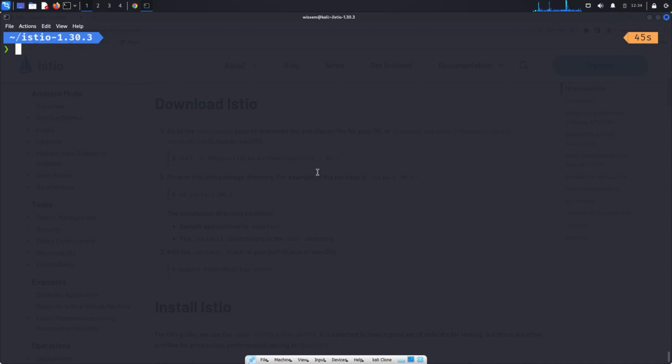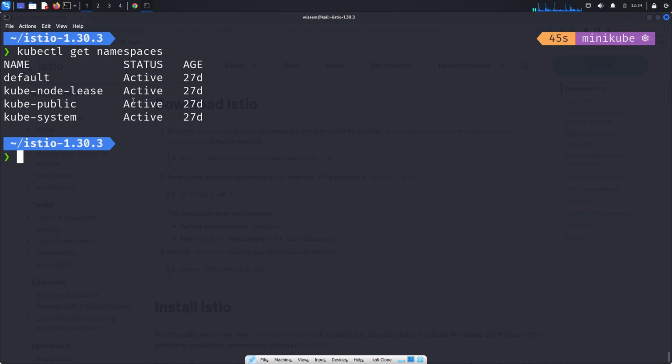For example, if we execute the command kubectl get namespaces, to list the namespaces that we have in the cluster. Look now, we have only these 4 namespaces, okay? So we didn't have any namespace related to Istio.